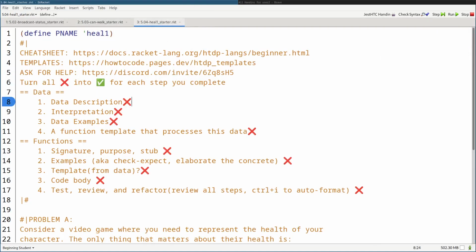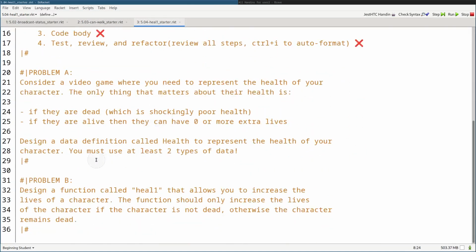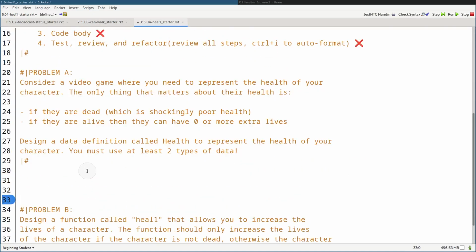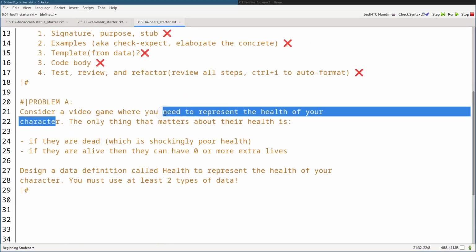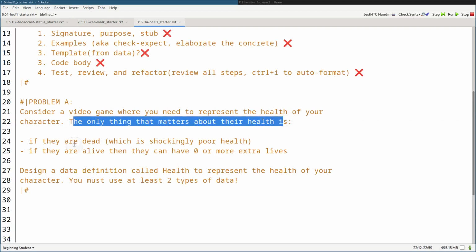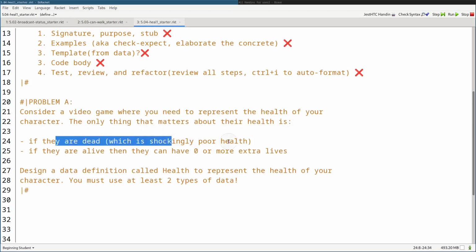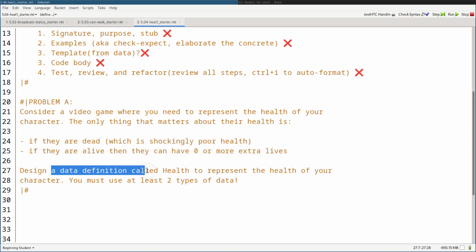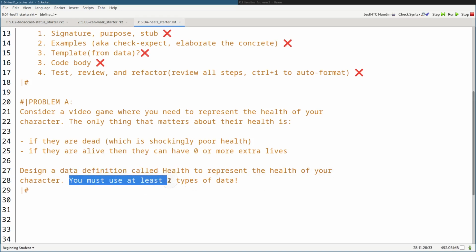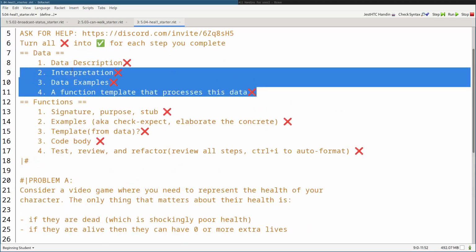All right, so heal 1. This problem has 2 subproblems, problem A and problem B. Let's give ourselves some space for problem A. Consider a video game where you need to represent the health of your character. The only thing that matters about their health is if they are dead, which is shockingly poor health, and if they are alive, which is 0 or more extra lives. So design a data definition called health to represent the health of your character, and you must use at least 2 types of data. Pause the video, do these steps of the design recipe for data and try to work through the solution on your own. I'm going with spoilers in 3, 2, and 1.